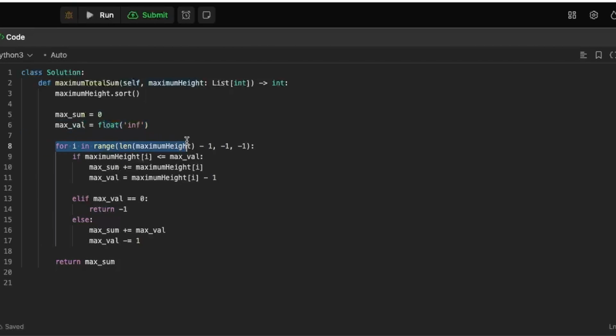Then we're going to iterate through the array in reverse order. And remember, we do this so we can deal with the largest elements first and try to maximize the sum. So in this case, if our height is less than or equal to the maximum value, then what we can do is use that maximum height. We know that the maximum height in this position is less than whatever max we've seen before, so we can use this value. But then we update our max value with this value here, the maximum height, minus 1. And this represents the next largest value that we can use for our next iteration.